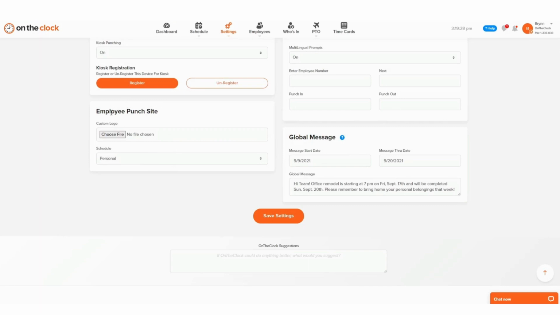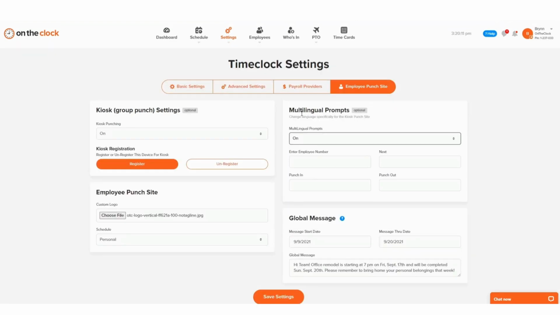Now, for the employee punch site, if you want to choose a file for your company logo, do so now. Additionally, if you would like for the fields below to show in a different language, be sure to turn multilingual prompts to on and enter in the translation for each of these sections right here. Once done, go ahead and click Save Settings.